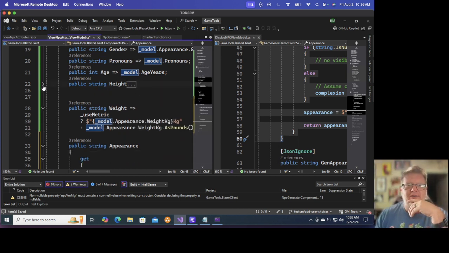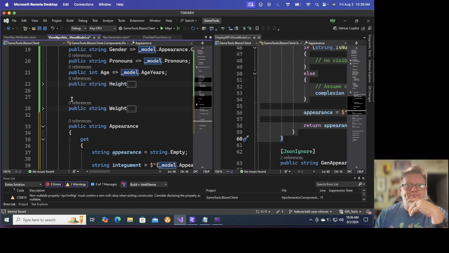Okay, so I've got height, weight. I've got a string representation of appearance.